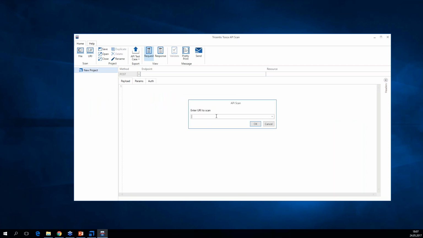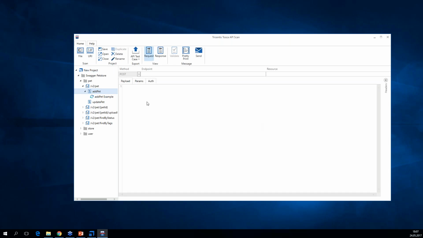But I like the challenge to automate external web services, to show you that it's working with really every web service. So I'm just scanning it via URL, saying OK, and I'm already scanning my functions here. And like you see, it's working. So if I go now to add pet example, you'll see we have a JSON format here. I don't want to talk a lot. I will just dive into the practice and say, okay, I want to create a new pet.